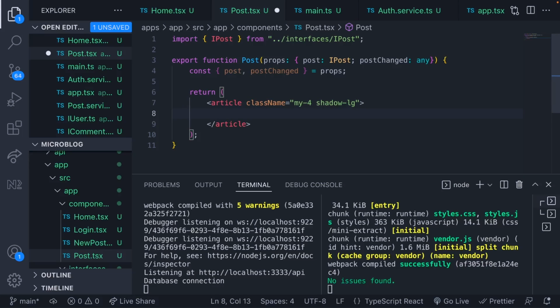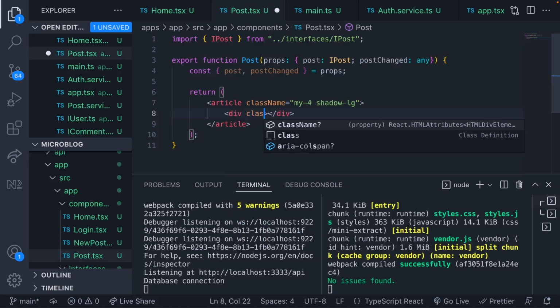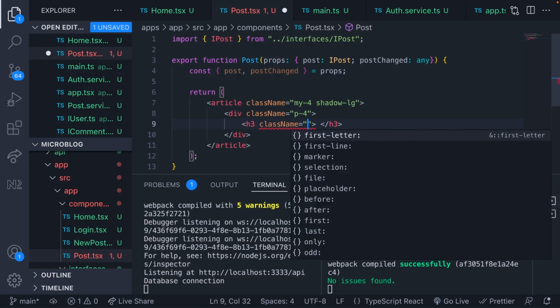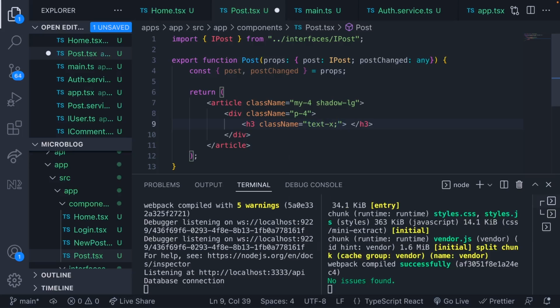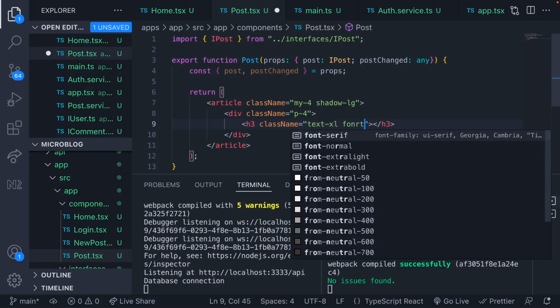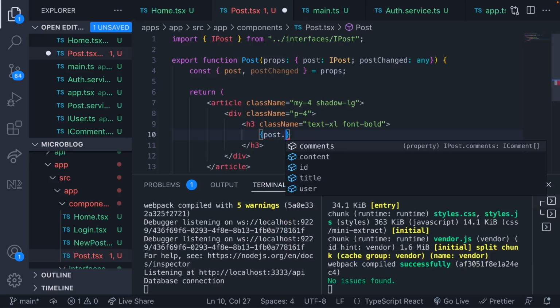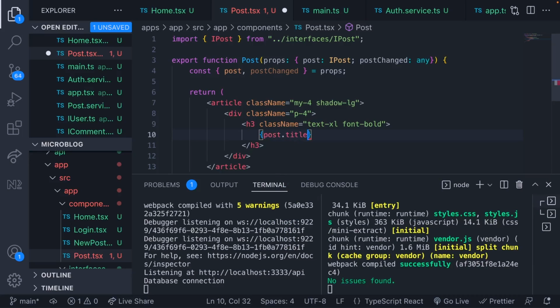And what we're going to have inside there is a div, and just to separate some of this top content up, give it a padding of 4, just to bring it in from the sides. And the heading level 3 tag inside this section here is going to be for the title of the actual post. So let's give that a bit more size by giving it the class of text-xl, and we'll also make it bold, so we'll say font-bold, and then this is going to be the title as mentioned. So from the prop that's been extracted, we've got the post, and because we've typed it nicely, we can just access the property there.